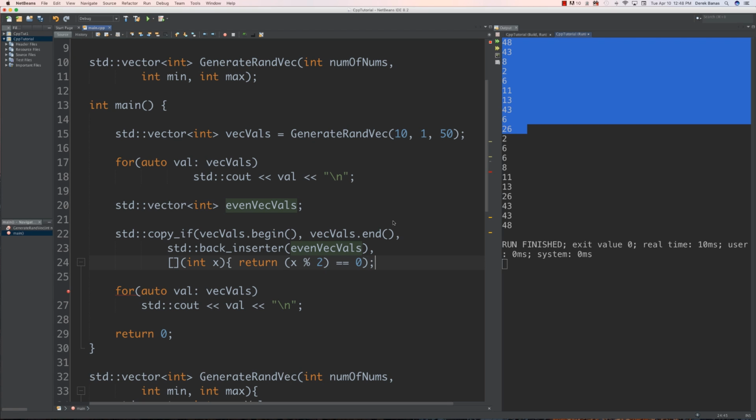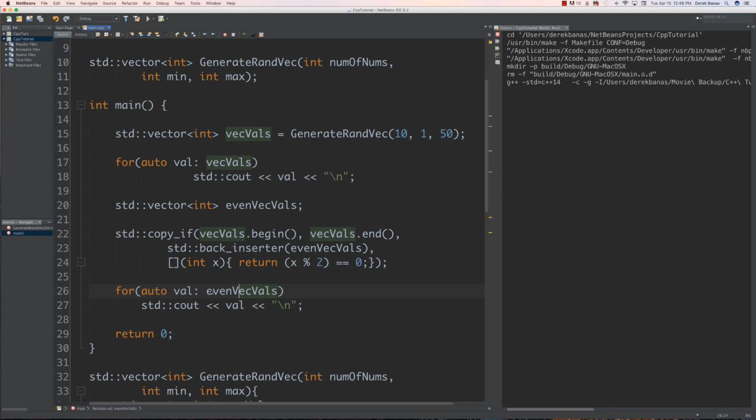So we're going to say anytime that we have a situation, let's throw a semicolon here, and then let's close out that guy right there, and then the rest of it's perfectly fine. So anytime this condition right here is true, it is going to store that value that gave that true condition in the even vector values. So let's change this to even vector values and save it and run it.